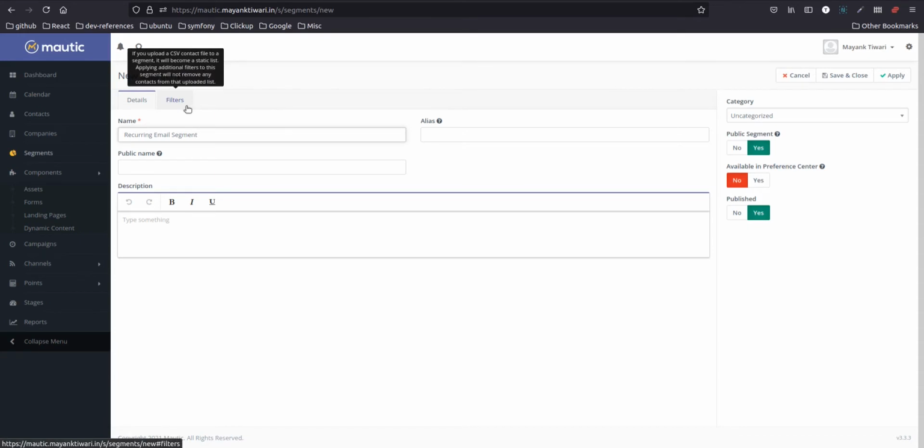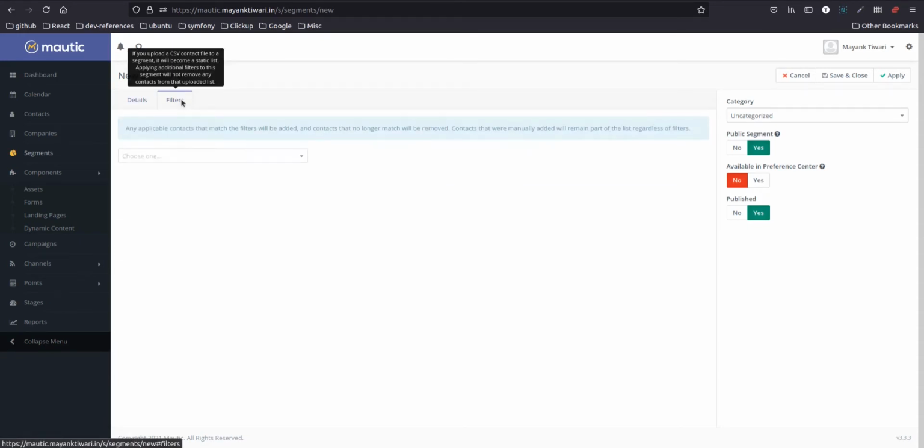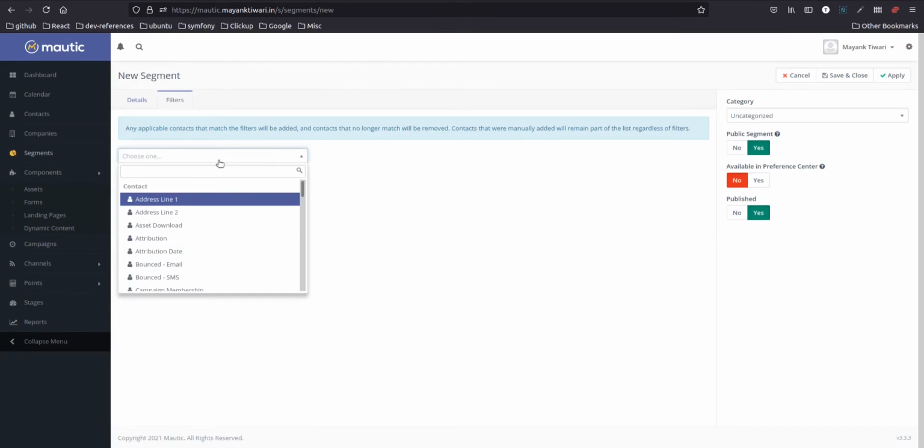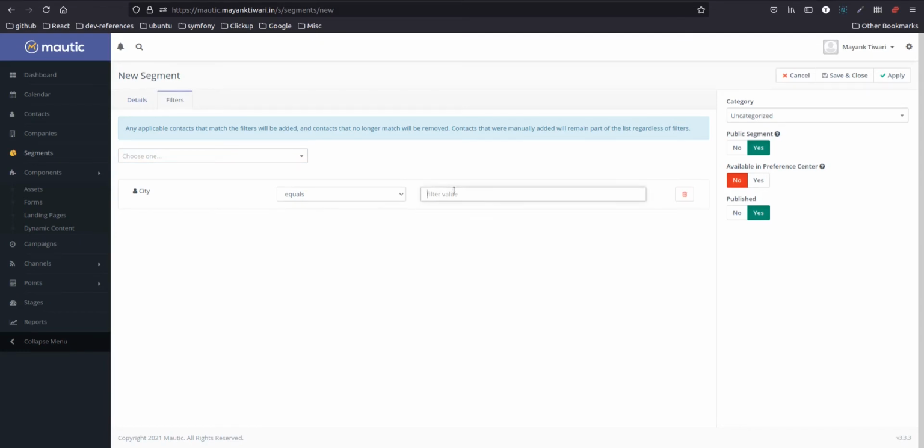To create a dynamic segment, what you have to do is you have to go to this tab, filter, and let's say I want to choose location or city. So in the city, I choose here, right? So I choose New York. So now every contact which has city New York, they will be added to this segment. You don't have to do anything. Your cron job should be set up, and this segment will have all the contacts which have New York as the city field. Okay, so that's how you create dynamic filters.